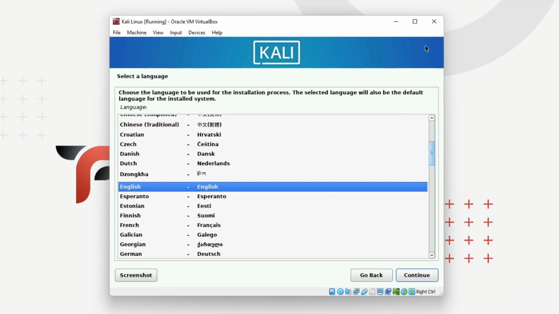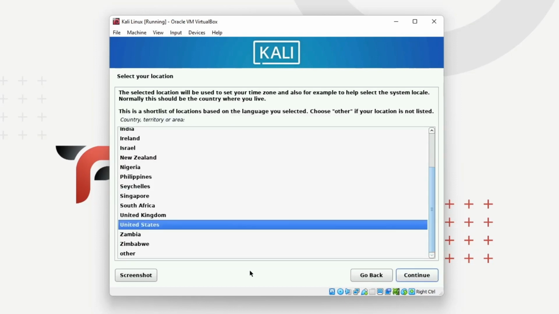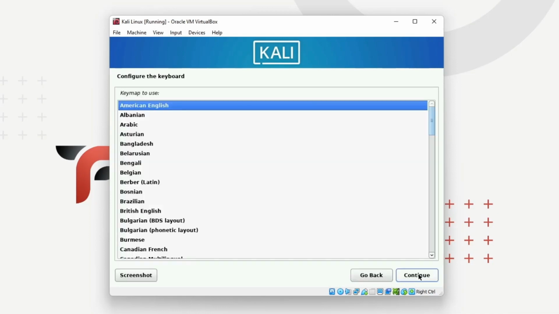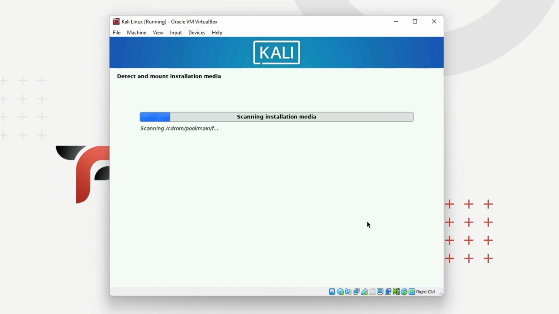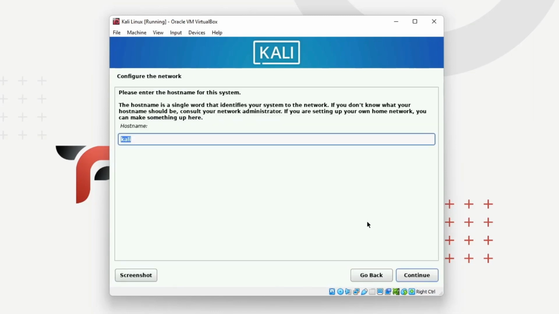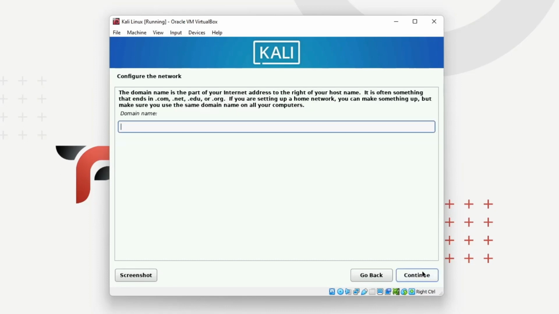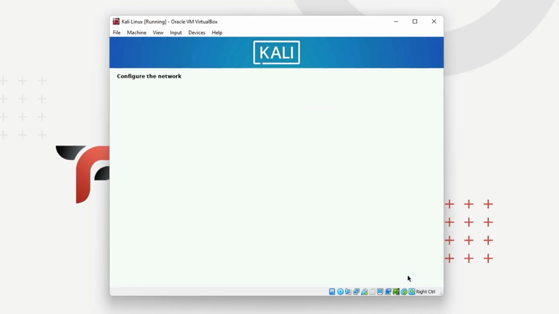Okay, once you come here, you can select the language you want. I'm going to select English for now for this tutorial. I'm going to click continue. Then location, I'm going to use the United States. Keyboard, I'm going to use American English. Okay, in here you can put a host name for network and stuff. I'm going to just click on continue here, and also here continue.